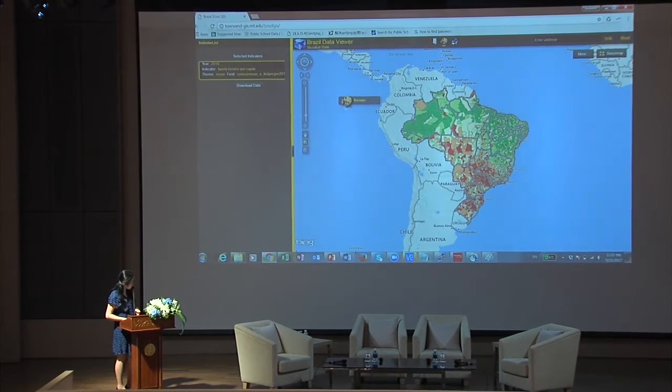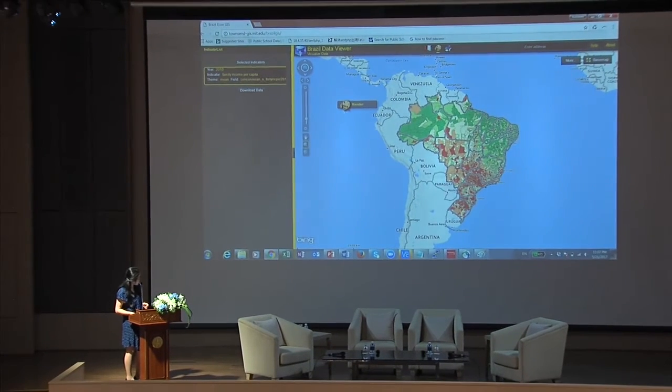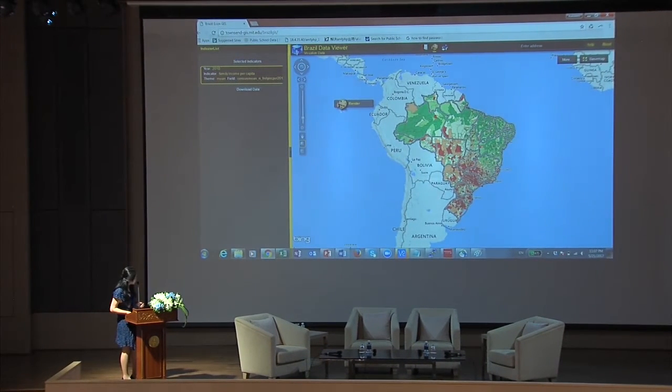Now this is the map for the Brazil GIS website. This one maps the family income by census data. And you can immediately realize this part is the most developed district, and that is actually São Paulo.